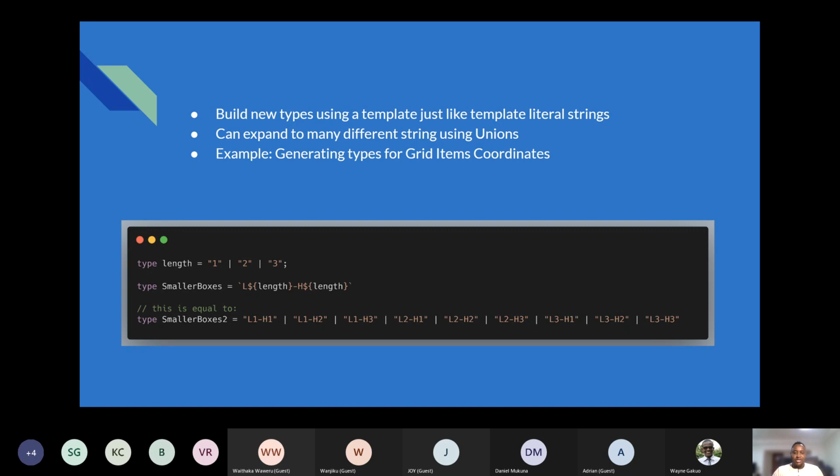But as you can see, this is a little bit tiresome because we would have to define each manually. So one thing you can use template literal types for is to create a length, which is 1, 2, 3. And then for the smaller boxes, you can create a template literal type which tells TypeScript: now use the union of literal types above and create a new type from it. And TypeScript will automatically create a type mirroring the second one.